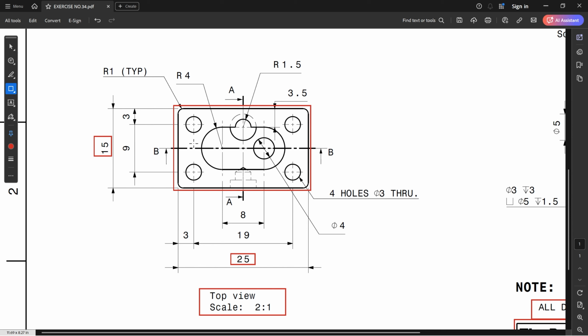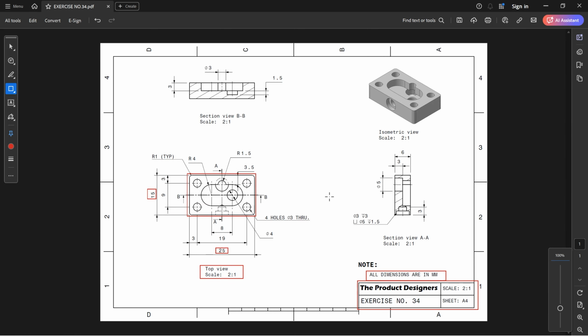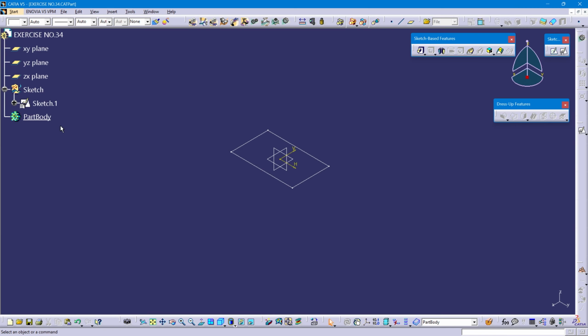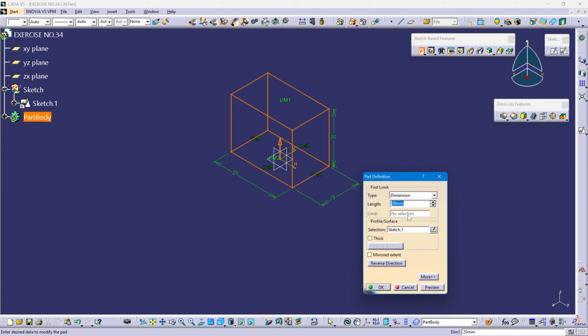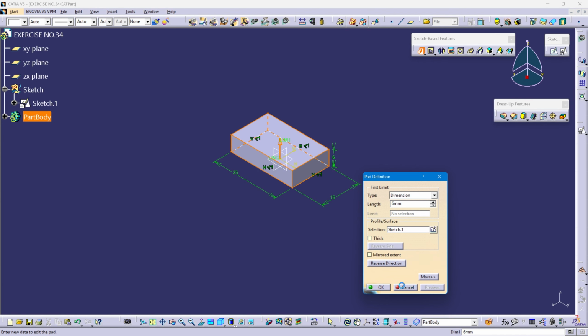And this rectangle pad length is given in section AA. It is 6 mm. Select sketch 1. Select pad command. Pad length is 6 mm. Okay.